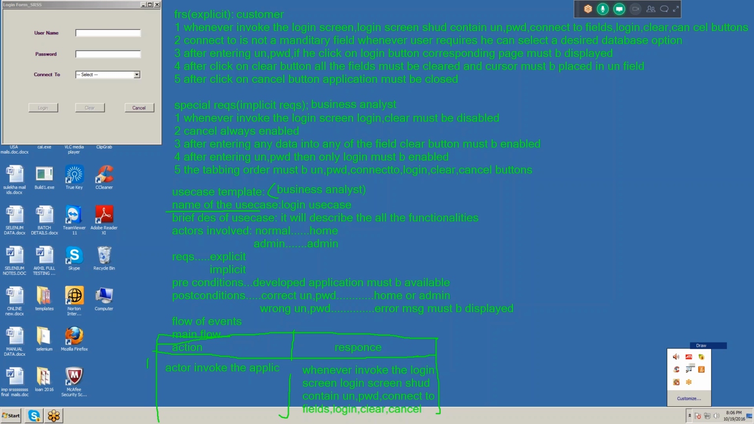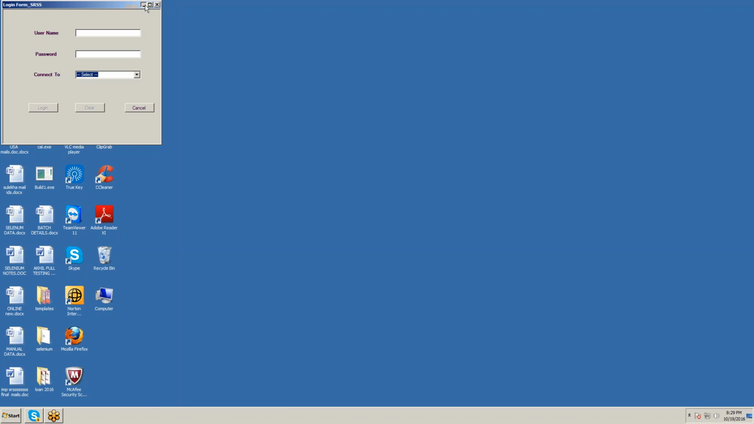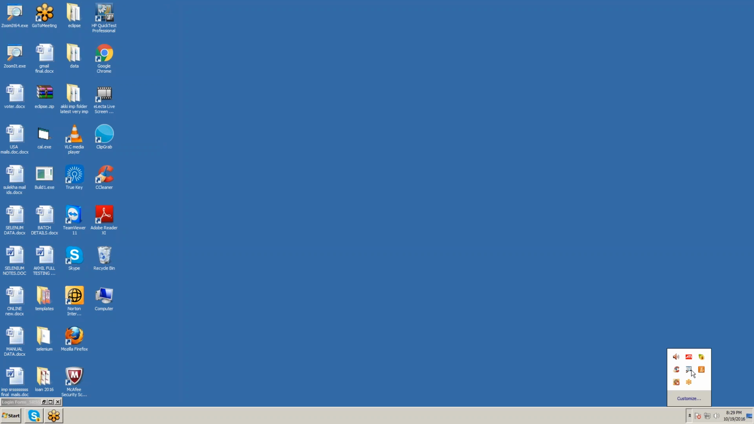Test cases. There are two types of test cases. Today's concept to test cases. Next concept to test cases.